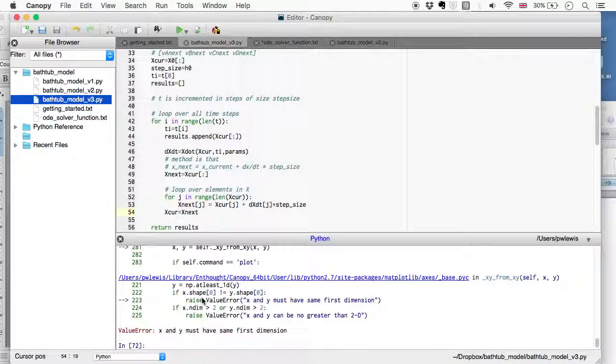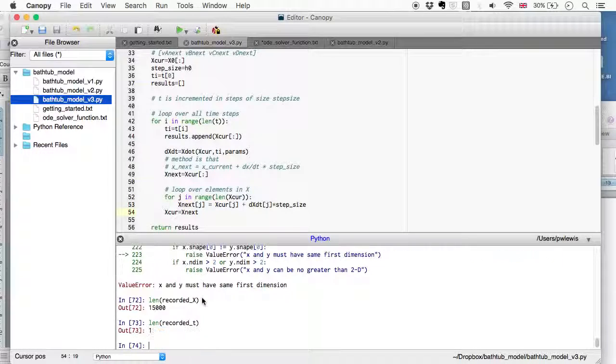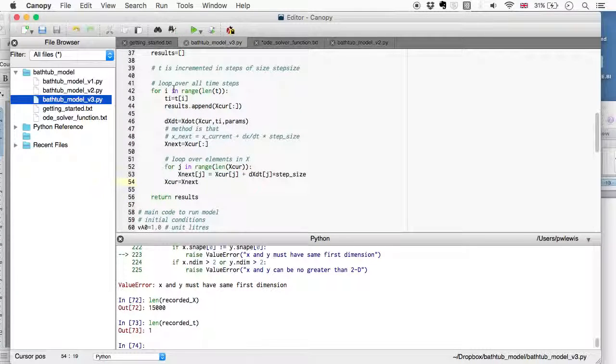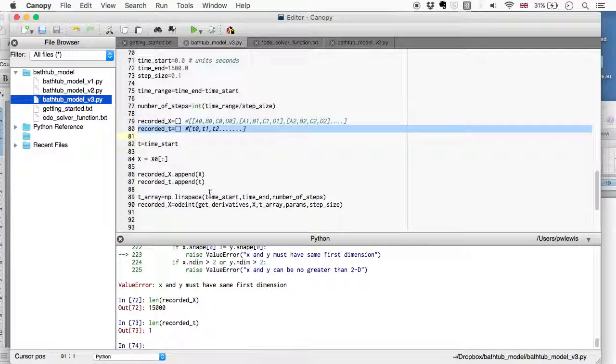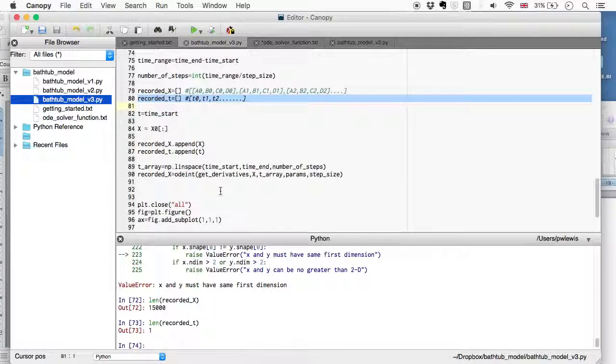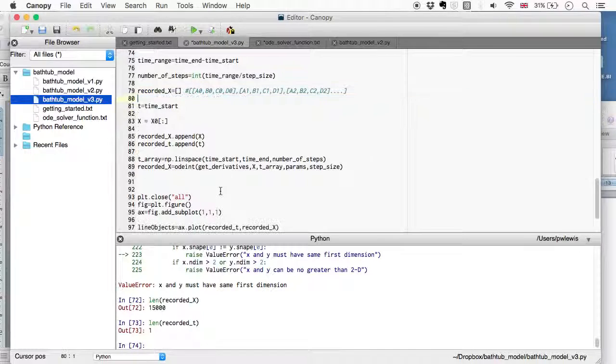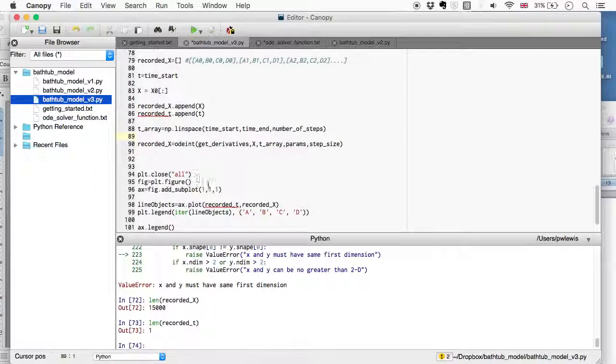Run. X and Y I've still got this result. So length recorded X 15,000, length recorded T is 1. So I didn't record. So instead of recorded T, this is just my T array. Okay. So instead of recording the T, I've passed the T array I want here. I've calculated it here. So when I plot it, I'm going to be plotting it against a T array. So plot time against recorded X, or plot recorded X against time.